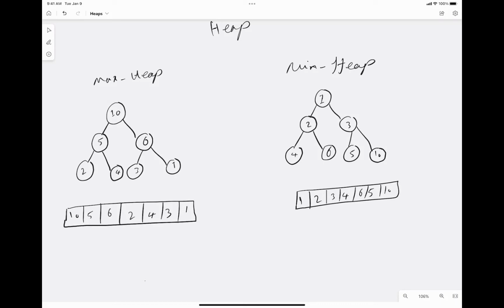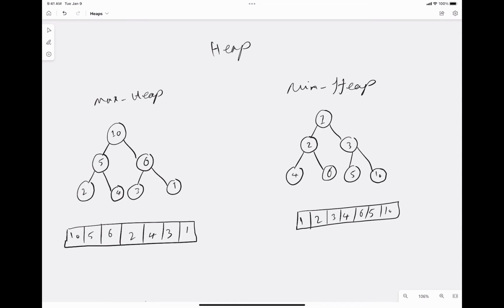Hello everyone. Let's talk about heaps in this video. Yet another kind of data structure. We're going to see both max heaps and min heaps. Here are two examples of a max heap and a min heap, but let's see what it is.